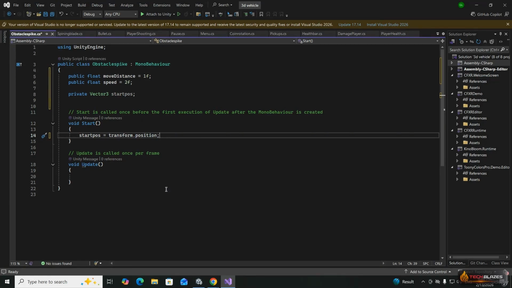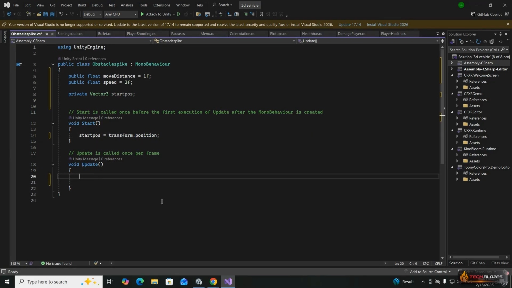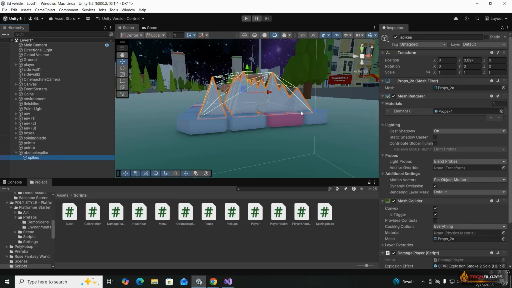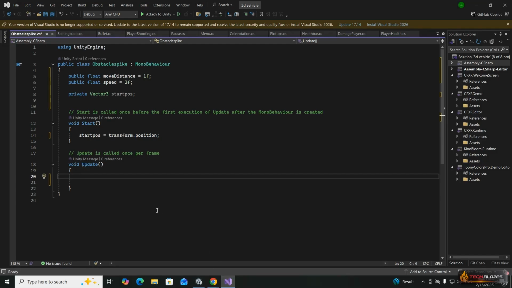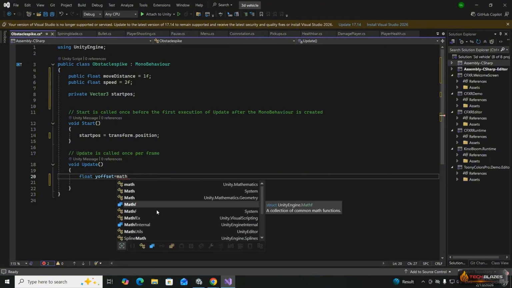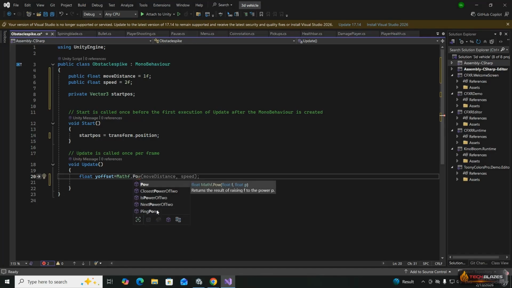All right. So after that, in the Update, what we can do, well, we know that in order to move these spikes, we need up and down movement. And when we move up and down, the Y position is changing. So we need to change this Y position. For that, I will create a float with the name yOffset. And what we can do, we can use one of Unity's methods, which is Mathf.PingPong. So let's say Mathf.PingPong.